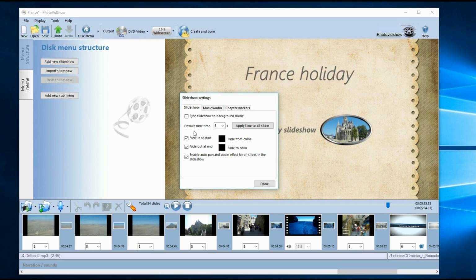Another option is something called sync slideshow to background music. I hardly ever use this. It's hard to think why you really need this, but I think some people do like it. So say you just want your slideshow to absolutely sync with your background music. Say you've added a 2-minute background music and you want a slideshow that's exactly 2 minutes. You can click on that and it will work out how long each slide should be displayed for, such that it will sync with your background music. As I say, I don't really use that option, so we'll leave that as it is.